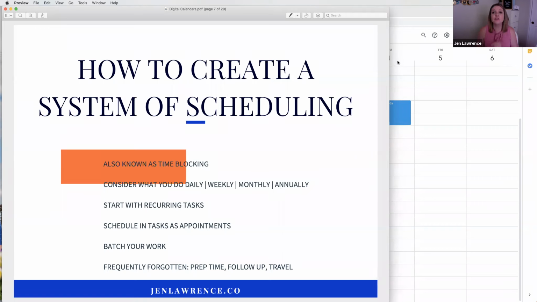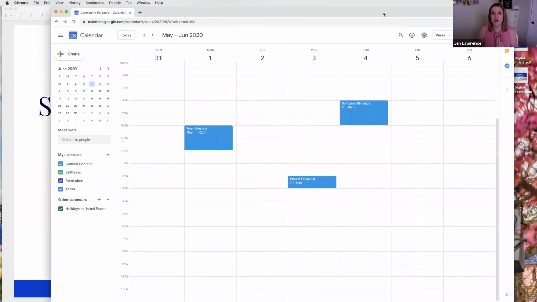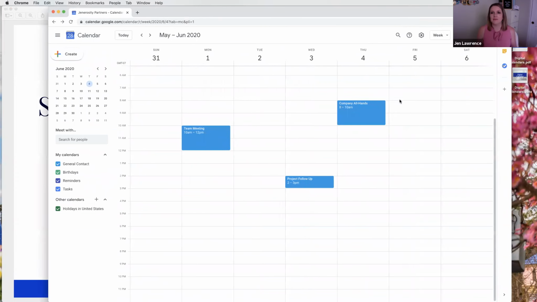So I'm going to show you what this looks like in practicality. So here is a very empty calendar. This is my demo calendar. And so I've made up some meetings. And we're going to build this throughout the entire presentation. So this is not exactly what I'm suggesting you do until we get to the end and you'll see it all come together. So this is next week. I have a team meeting, I have a project follow-up, and I have a company all hands.